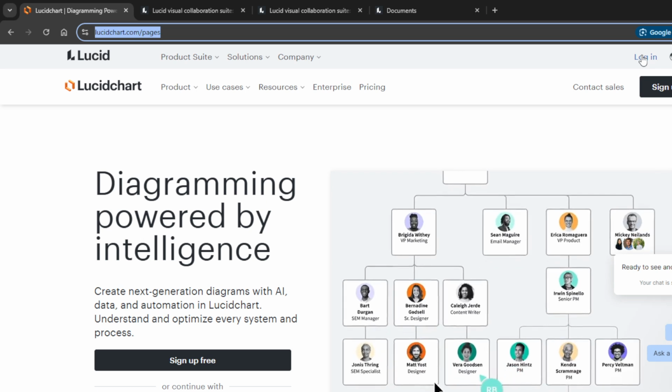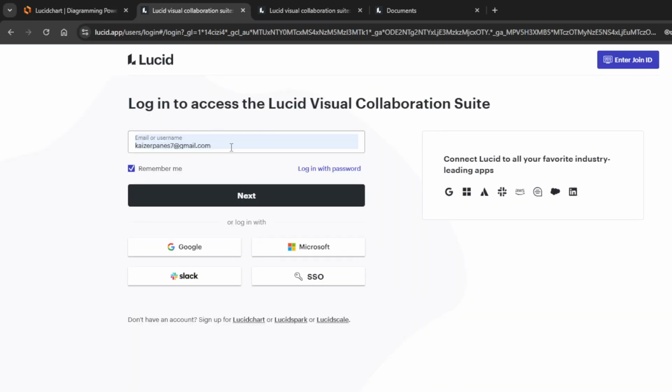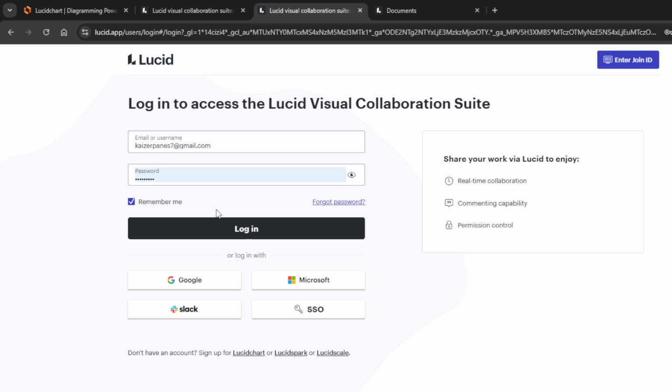First, head over to the Lucidchart website. Once you're there, locate and click on the login button to get things rolling. Enter your email address in the designated field and select next. Then type in your password to complete the login process.